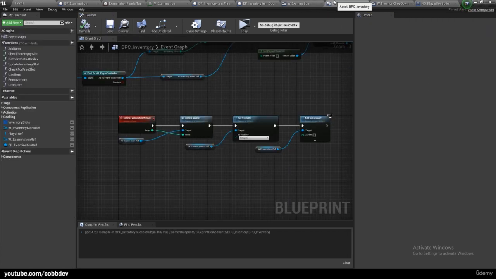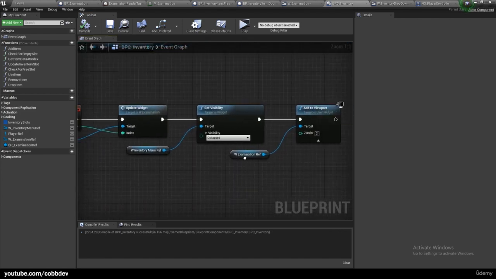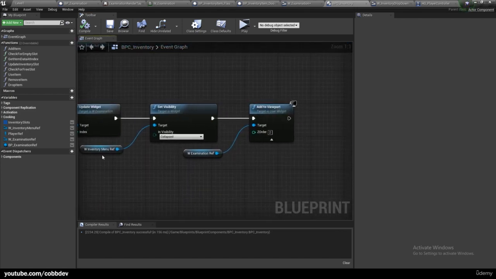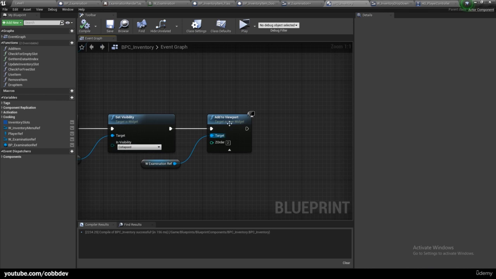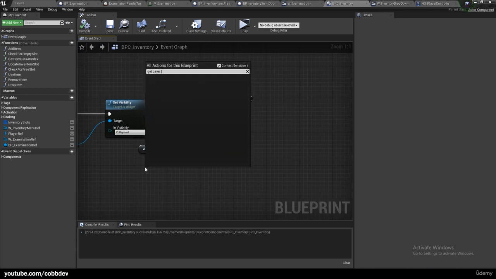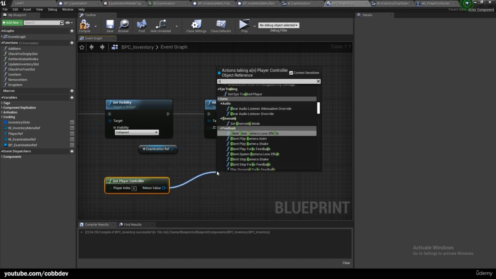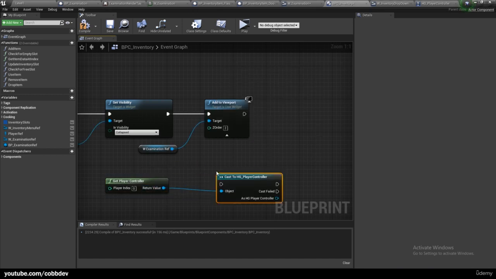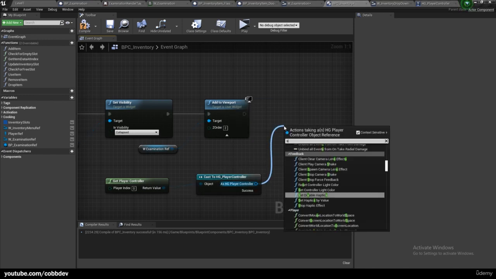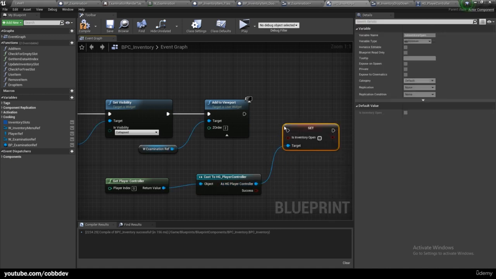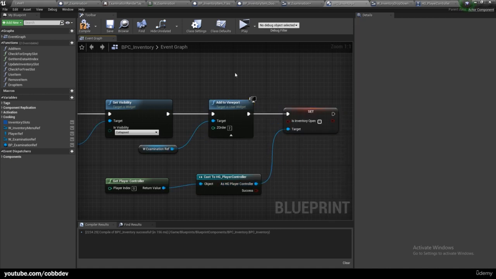And in BPC inventory, after we set our visibility of our W inventory menu to collapsed and add our examination ref, we should just get our player controller and cast to HD player controller, and we can convert this to a pure cast because we don't need execution nodes, and we can just set is inventory open to false because it no longer is.